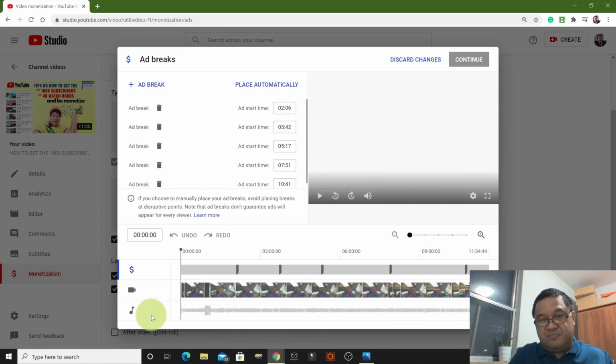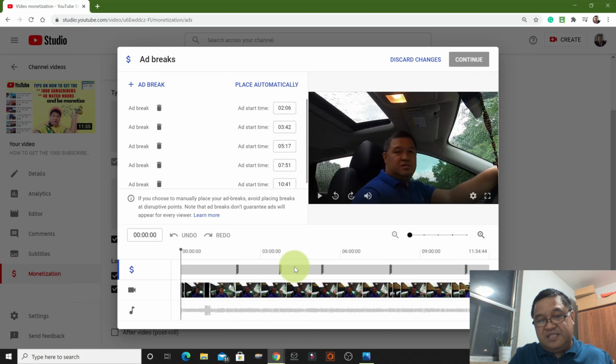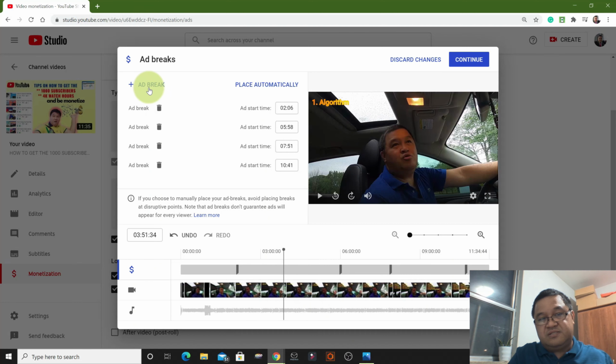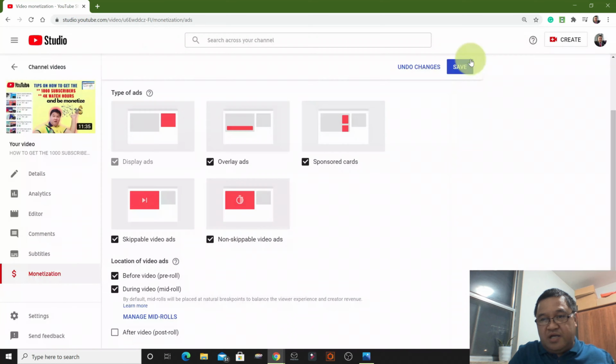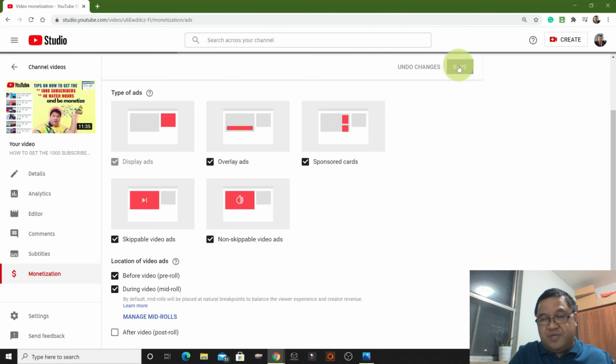Just click this manage mid rolls, and then these are the ads that are already there in your video. If you don't want to put it there, just move it around, or if you want to delete some ads, just click this one, at 3:54, let's say 4 minutes, and then click delete. Okay, so I will put back the ads. So that's the proper way on how to put ads on your YouTube videos.